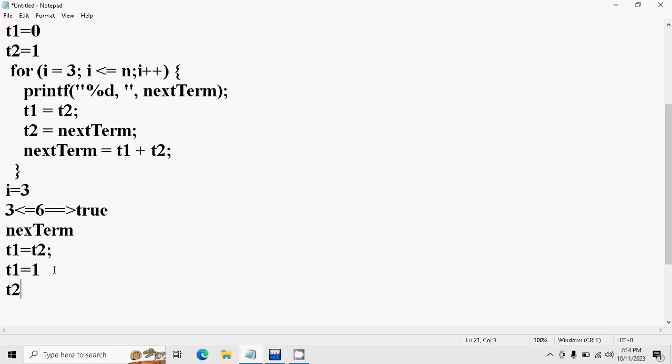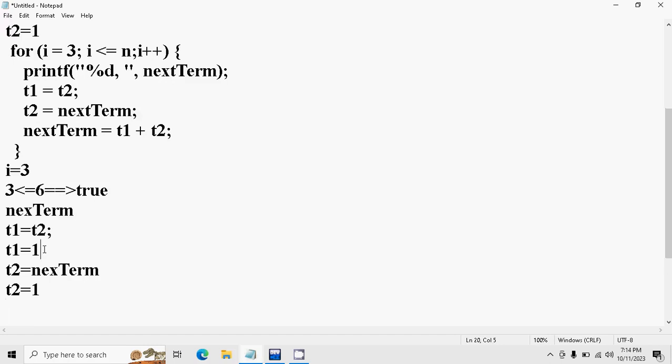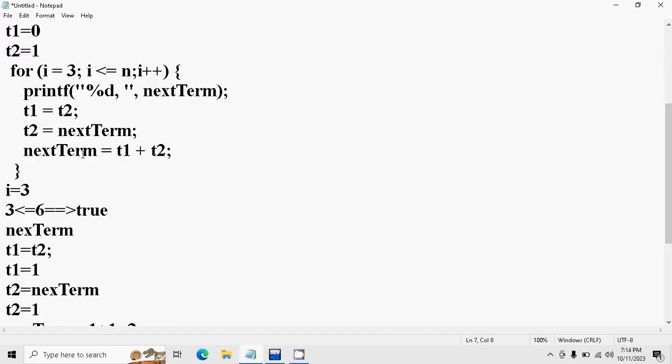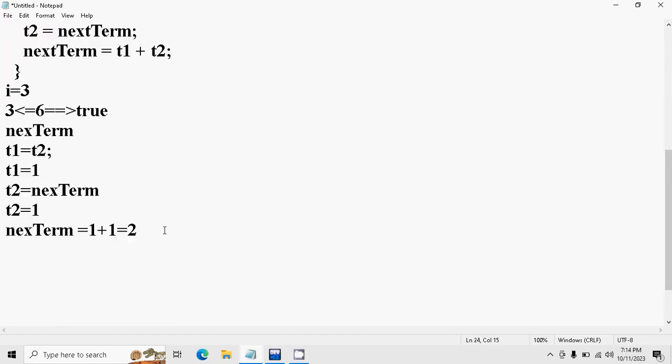T2 is equal to next term. So what does that mean? T2 is equal to my updated value of next term, which is 1. So my T1 and T2 values are updated in this iteration. Then next term is equal to T1 plus T2, 1 plus 1, so my output is 2. So what is our next number in our series? 2.